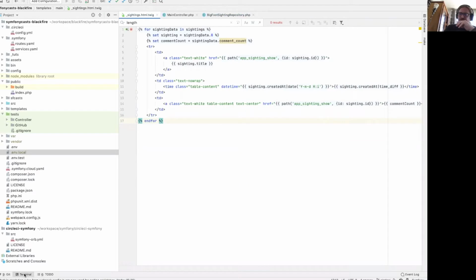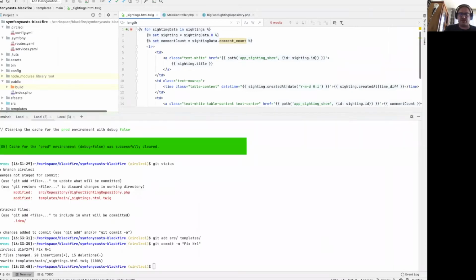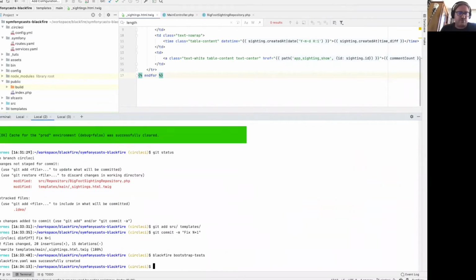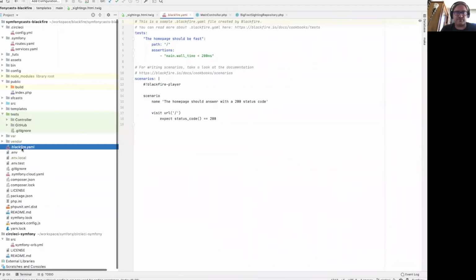What's very nice with Blackfire is that we have a specific DSL, domain-specific language, in order to write tests and scenarios. What I'm going to do is bootstrap a file, the blackfire.yaml file, which contains this.